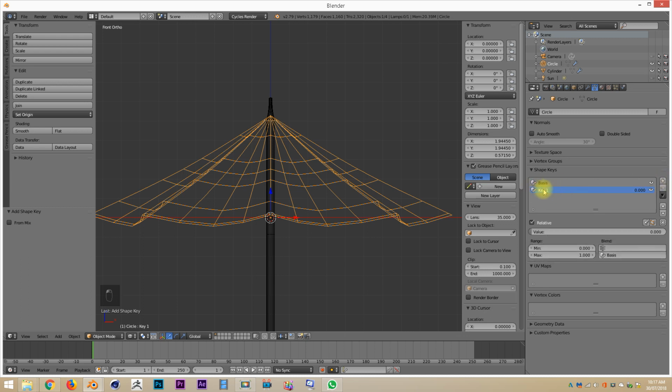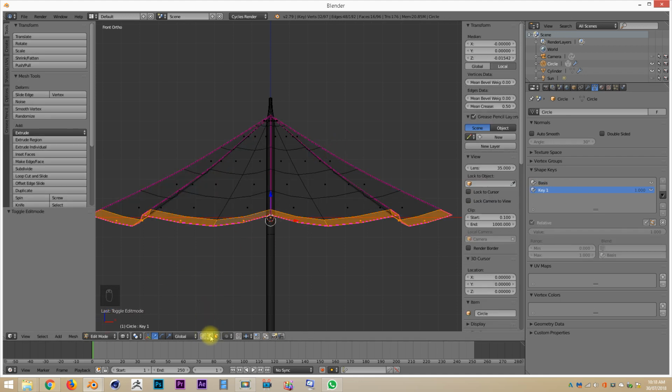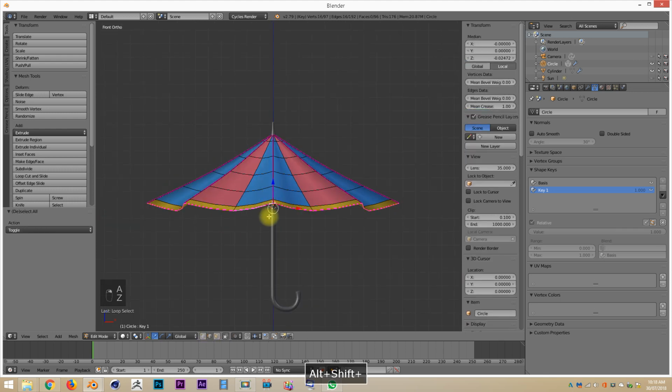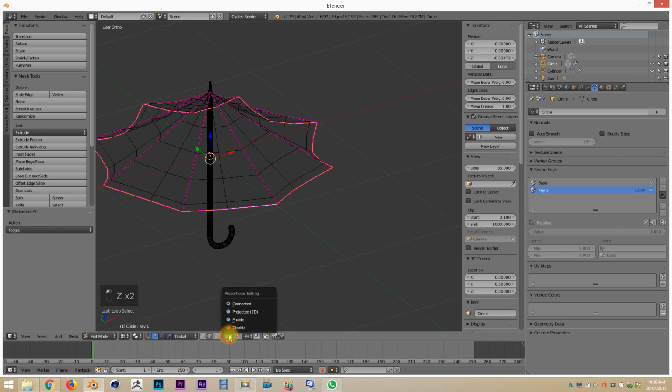But we're going to press it one more time. And we're going to make sure that key 1 is selected. And we're going to go here to value, and we're going to drag this up all the way to a value of 1. And with that still selected, key 1, we're going to go into edit mode. And what we're going to do is go to our edge select here, select the bottom edge, enable our proportional editing to connected.